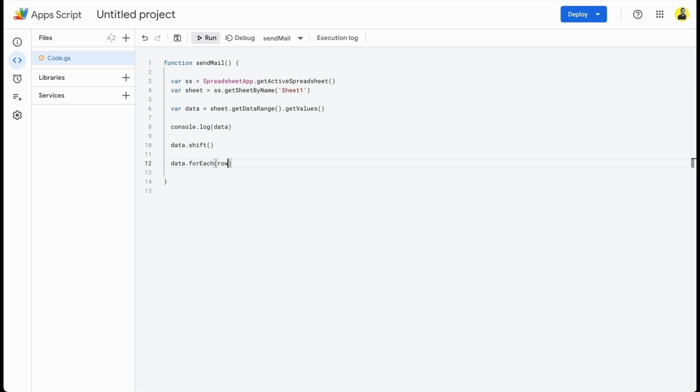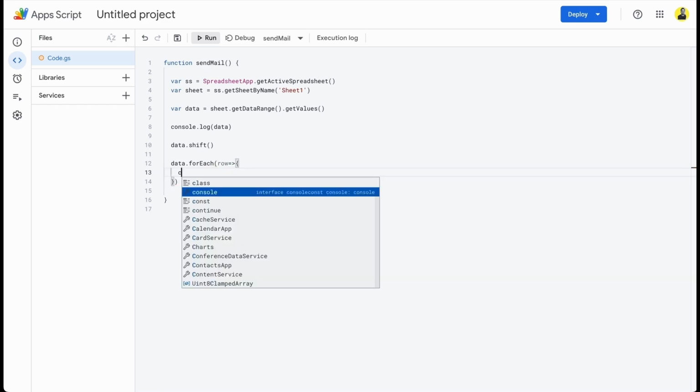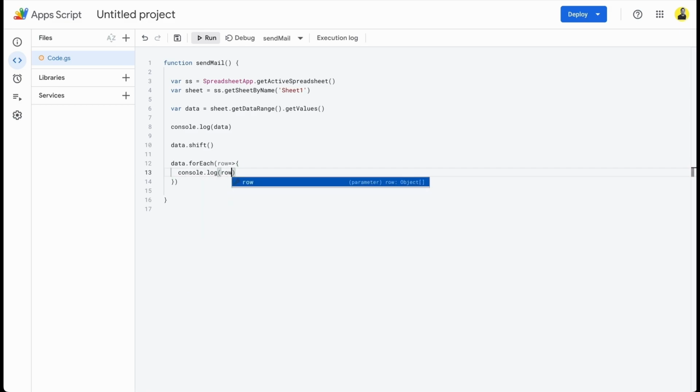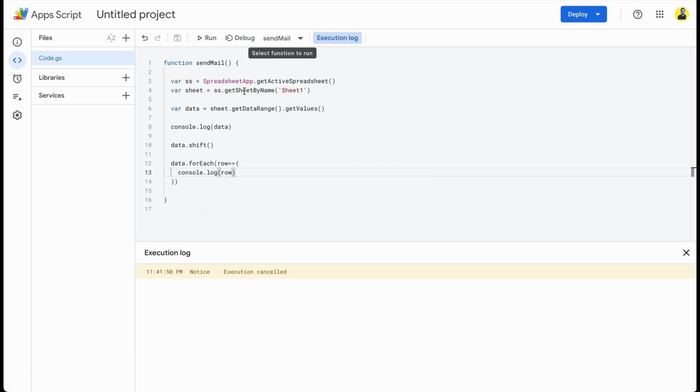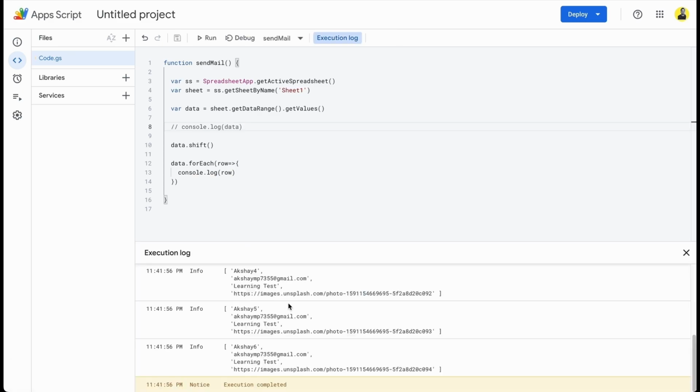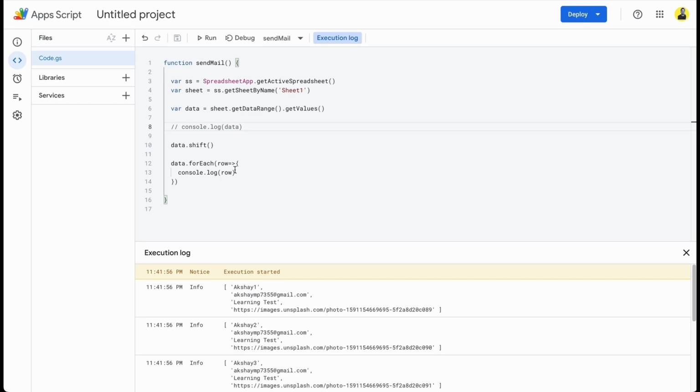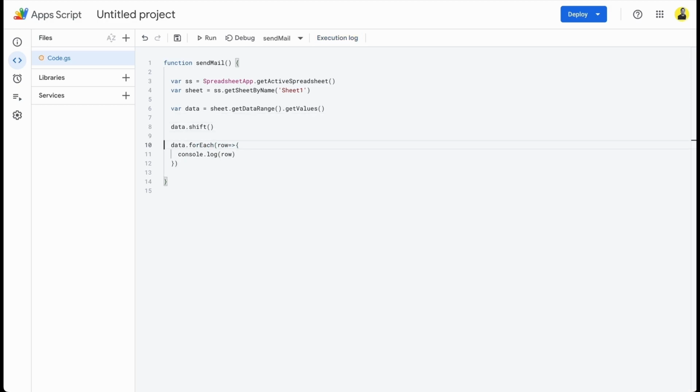So what we'll do, we'll call that particular single item row. So I'll just console.log to show you how it looks. Okay, so you can see it's basically showing us each item one by one. So that's what this forEach loop is doing, and we are getting each item individually. Okay, we have that now.